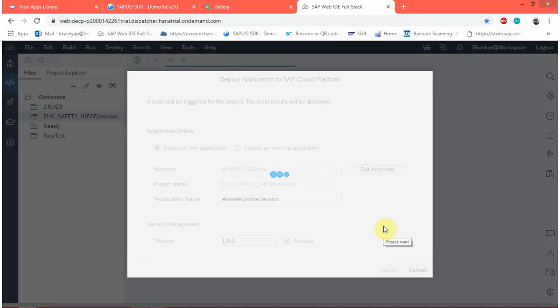As soon as this application has been deployed to the cloud platform, the very next step is to put that app into the launch page. It will take some time.